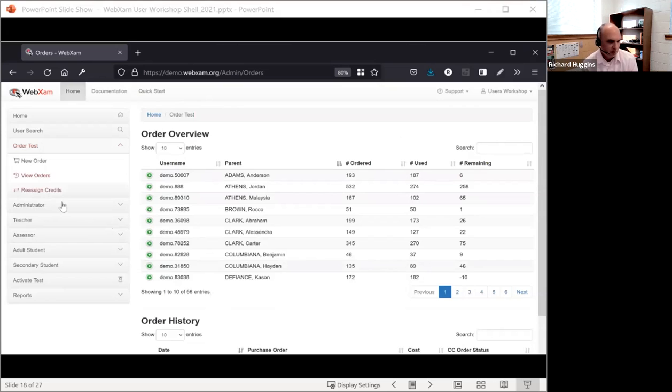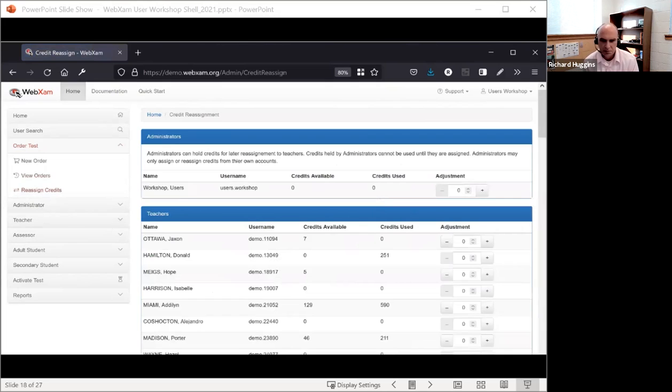Now, sometimes you will place an order and then later need to move those credits to a different account. To do that, you use the Reassign Credits feature within WebXam. So if you have tests or credits that you've assigned to your administrator account, they will be listed here. Otherwise, for each teacher, you'll see their username, you'll see how many credits they currently have available and how many credits they've used. Now, if you wish to reassign this user's credits to another teacher, you can simply subtract the credits from their account and then add them to another teacher's account.